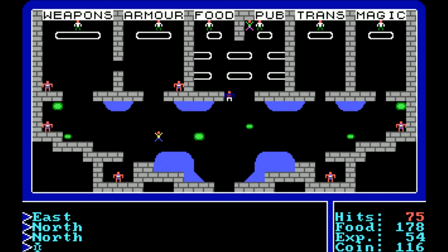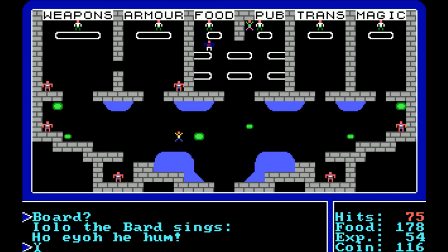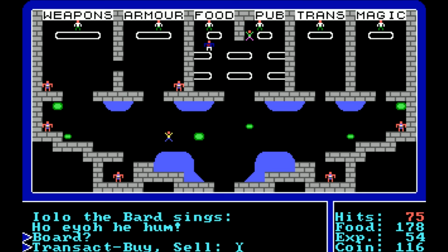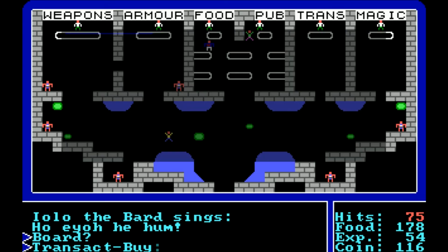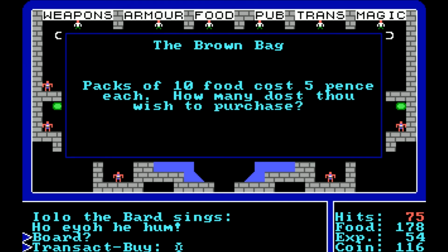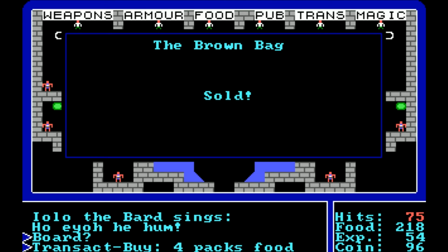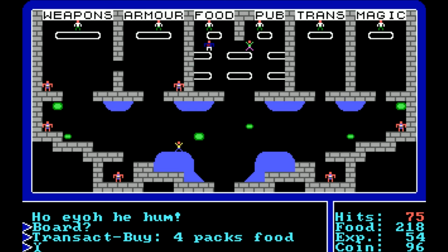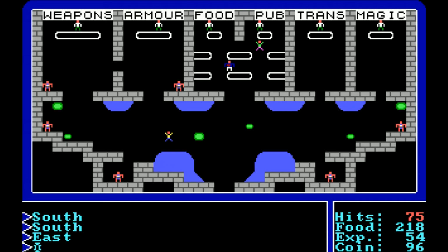But the important thing here is that there is food. No, I'm hitting the wrong button. Part of me, it's like I hit B for buy, but B is for board. I have to do transact buy. We will buy 4 more things of food. Just try to keep it above 200 if I can.